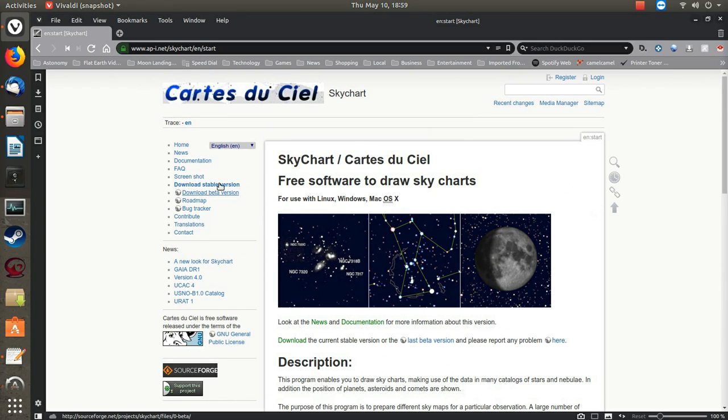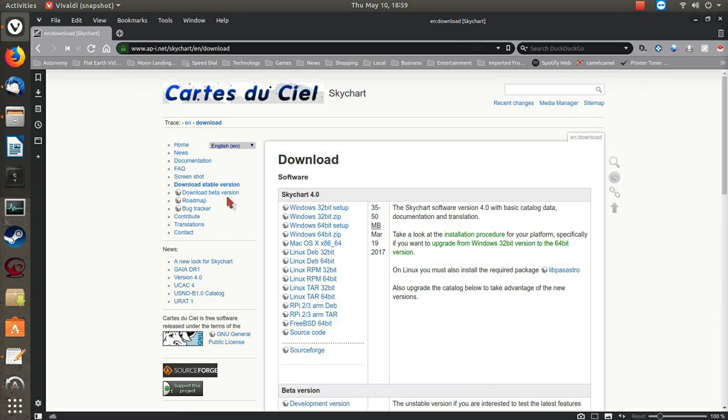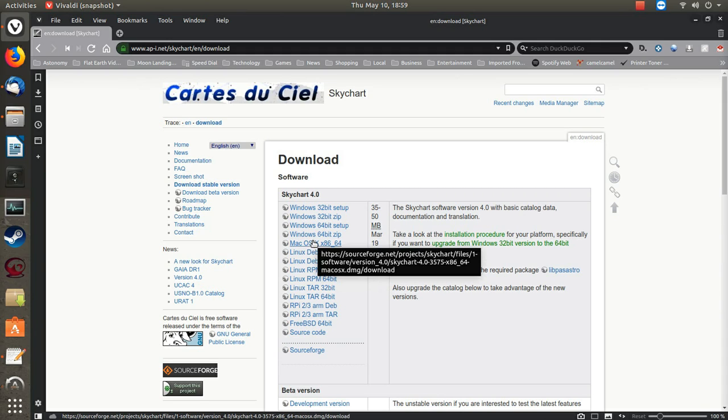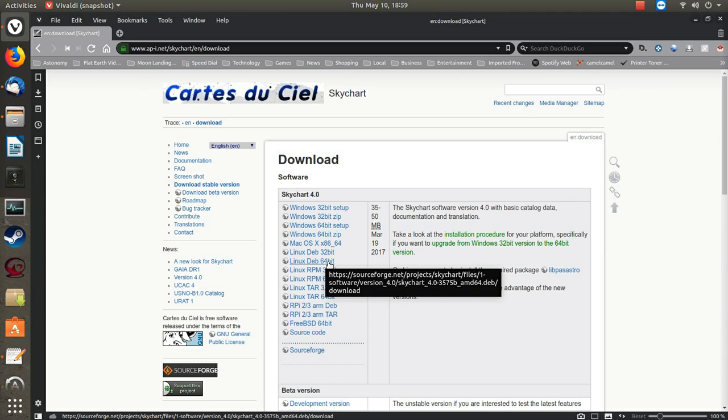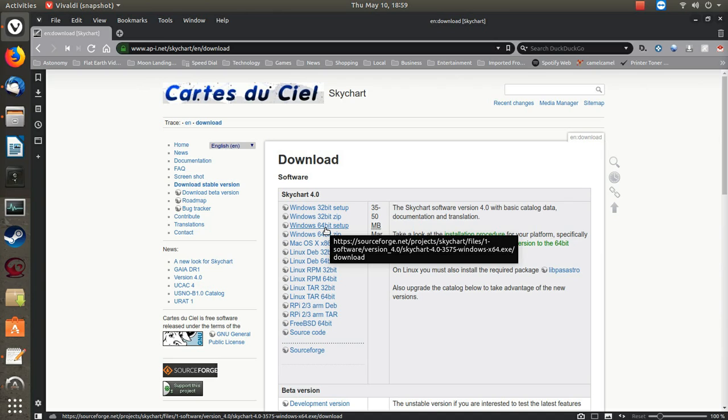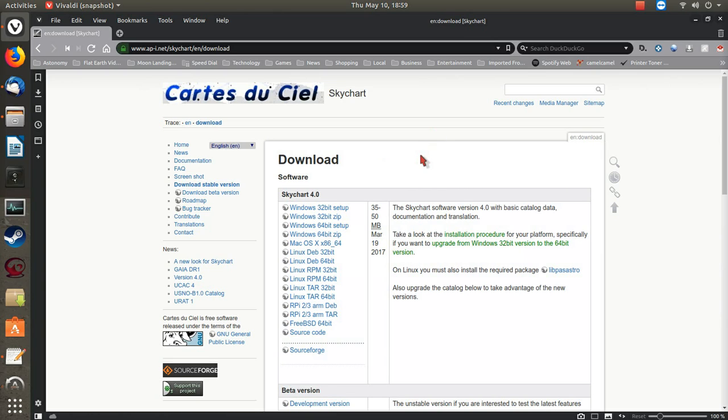Now, if you want to download this, you can download it right from this download link here, and you can see right here you have Windows 32 and Windows 64-bit setups. You can download a Mac edition or several different Linux editions. I'm using Ubuntu Linux, so I would just download the Linux Debian 64-bit program, but most of you will be downloading this Windows 64-bit setup, so you download that and then you install it.